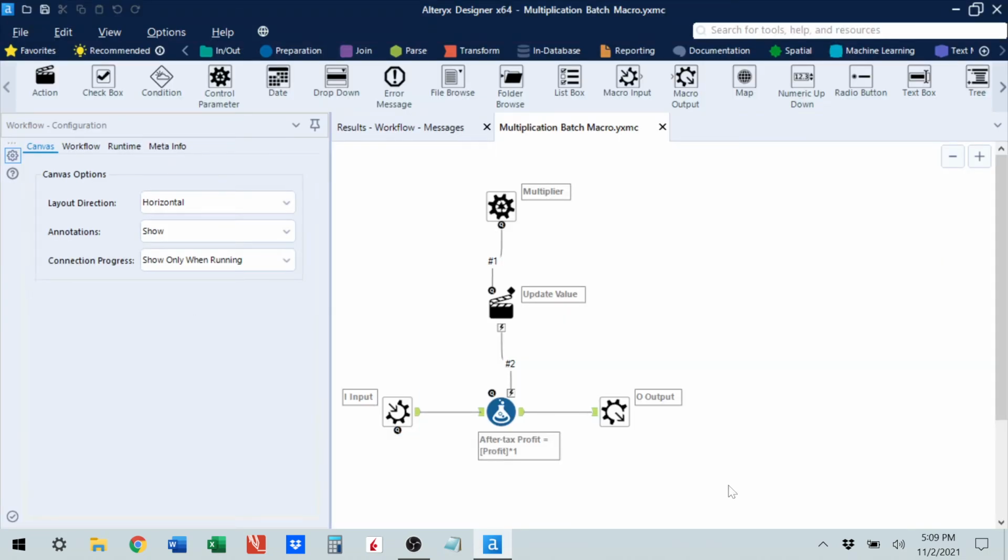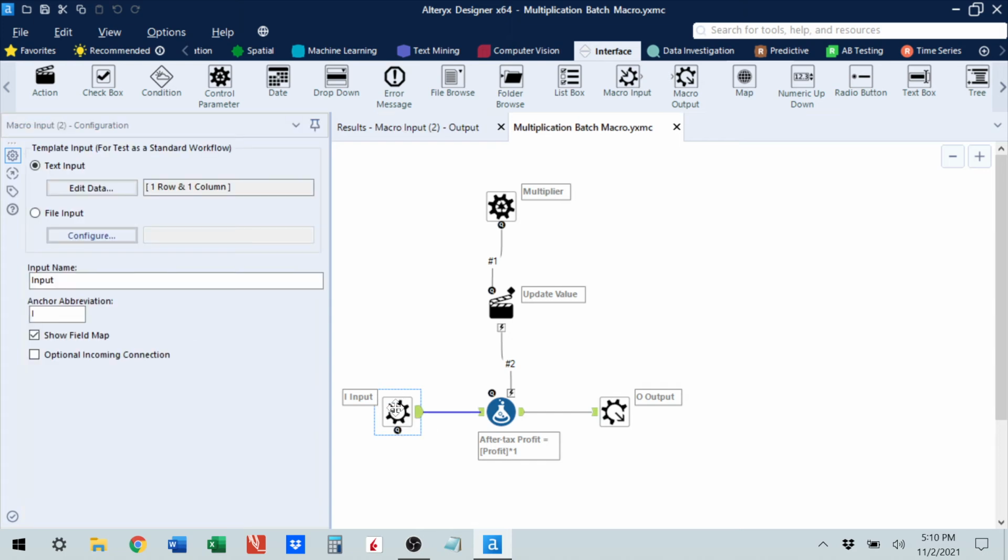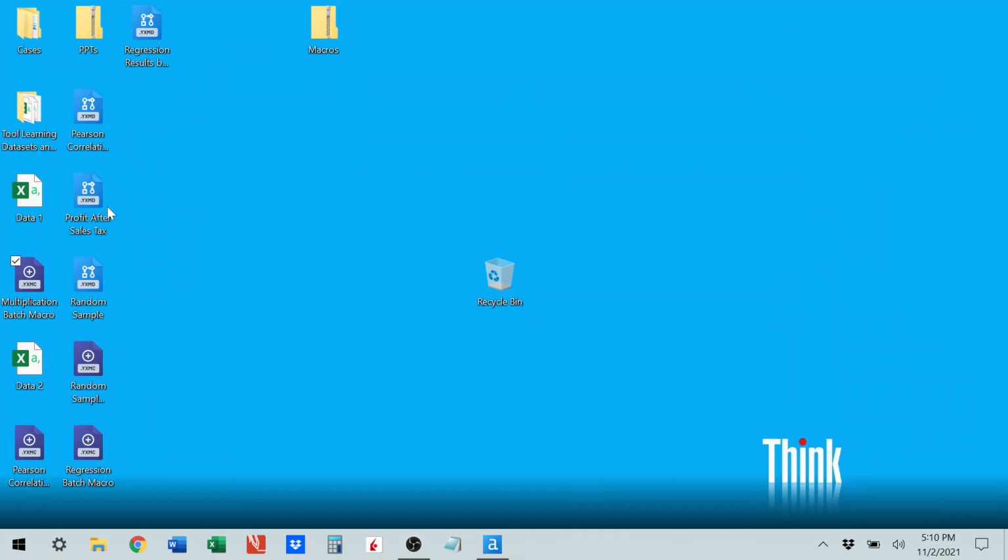You'll notice it looks a little different. So start with a blank canvas, go to workflow, go to macro, go to batch macro. Once you've done that, attach a macro input tool from the interface category. In this category, grab a macro input tool. Now, the data we're going to work with here, let me go back up. We're going to work with data 2. So we're done with data 1. The next two examples are going to be using data 2. Let's open data 2.